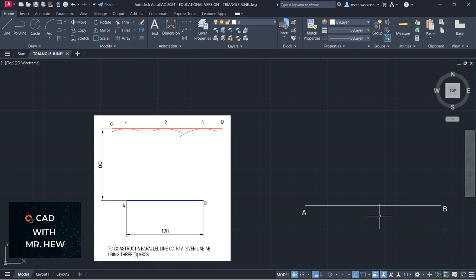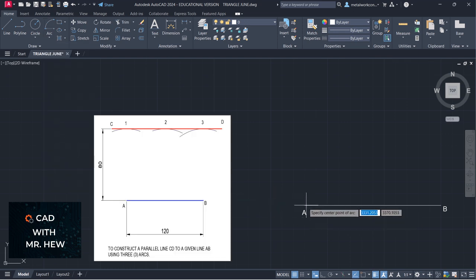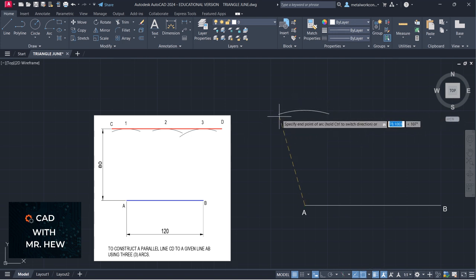All right? So what I'm going to do, I'm going to go arc, center, start, end. We're going to turn on object snap. The radius will be equal to the parallel distance between the lines, right? So in this case, it will be 80 millimeters. So we'll mark an arc there. Repeat the process.